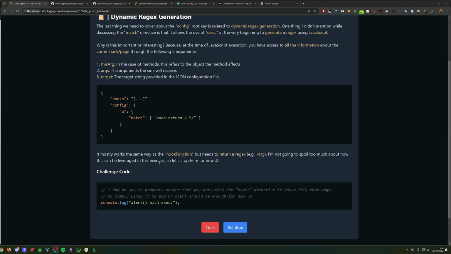And so on the challenge here, because there is no real way to discover if that works or not, Kevin wants us to hook the console log and verify that we're executing an alert directly with the exec instead of returning a regex.